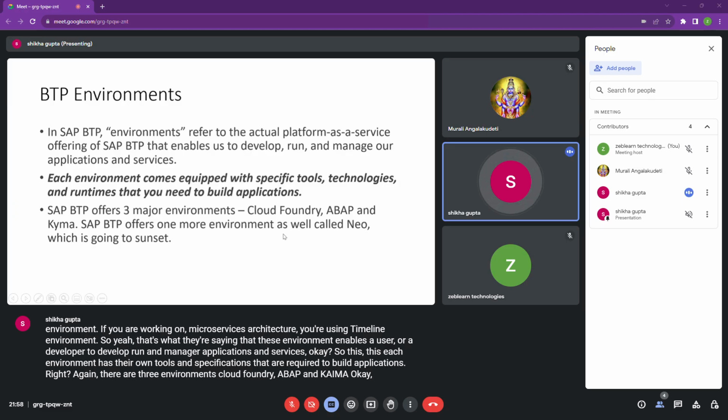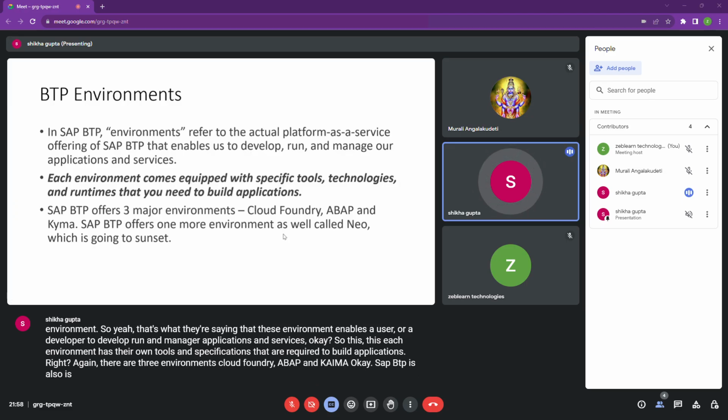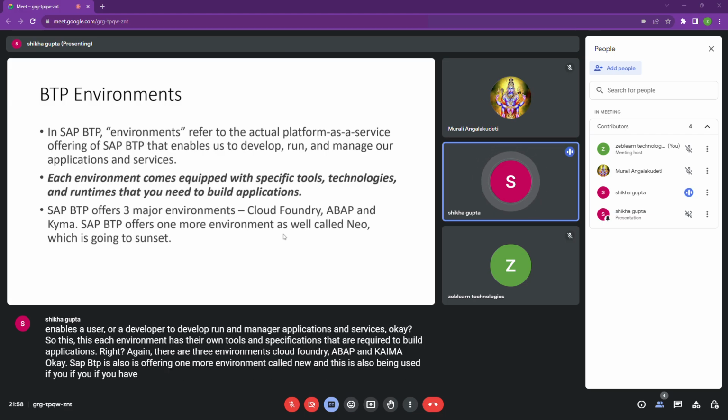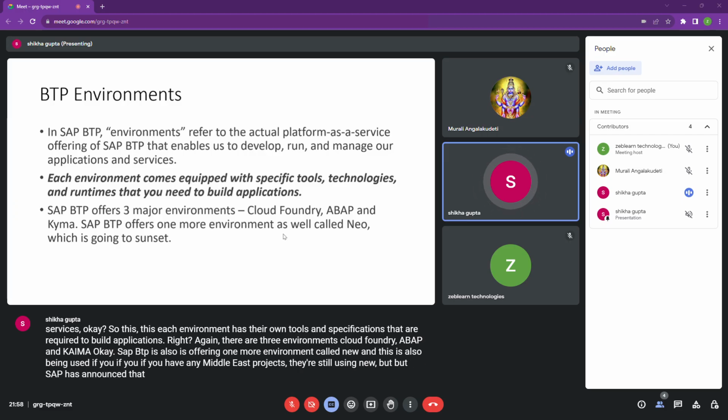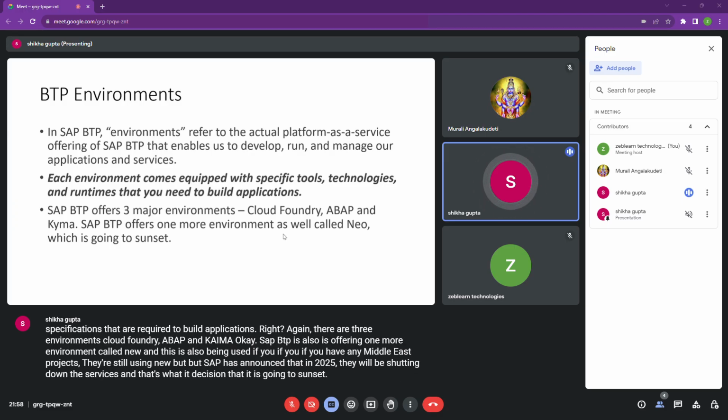Okay, SAP BTP is offering one more environment called Neo, and this is also being used if you have any Middle East projects. They are still using Neo, but SAP has announced that in 2025 they will be shutting down the services, and that's what it says, that it is going to sunset in 2025. Let's wait for 2025 to happen.